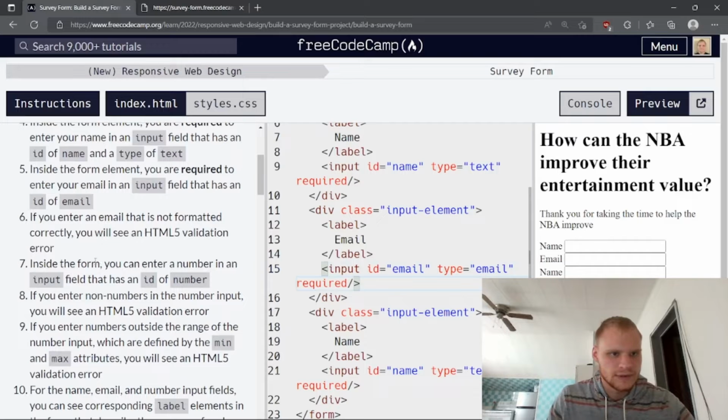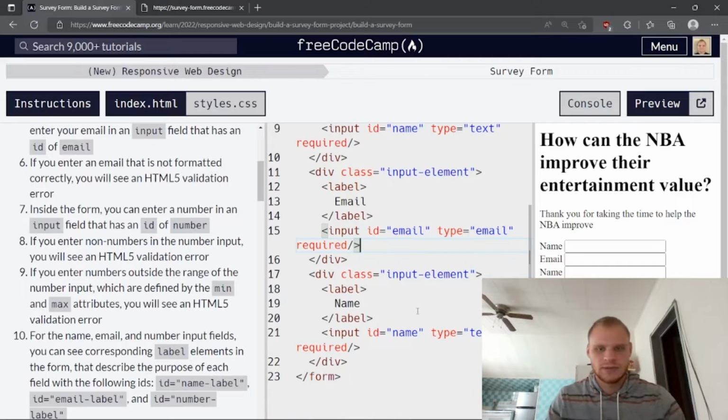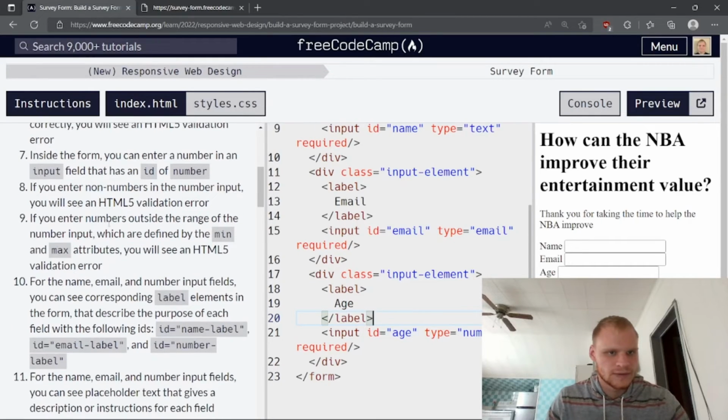You'll see the HTML, yep. You can enter a number. Okay, so we need an age maybe. Age so that we can do number. Beautiful. If you enter non-numbers, yep, you'll see that. We need a min and a max.